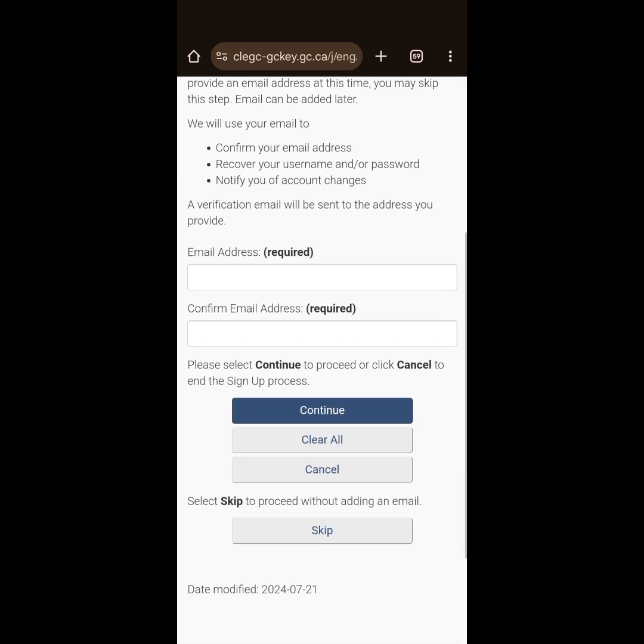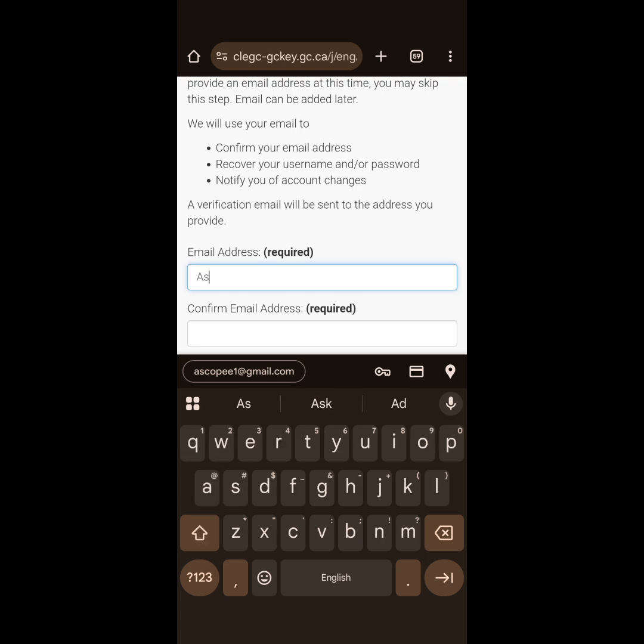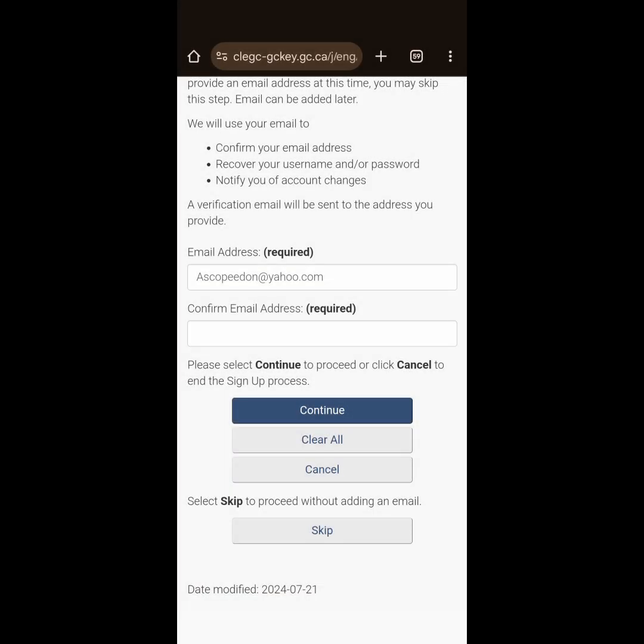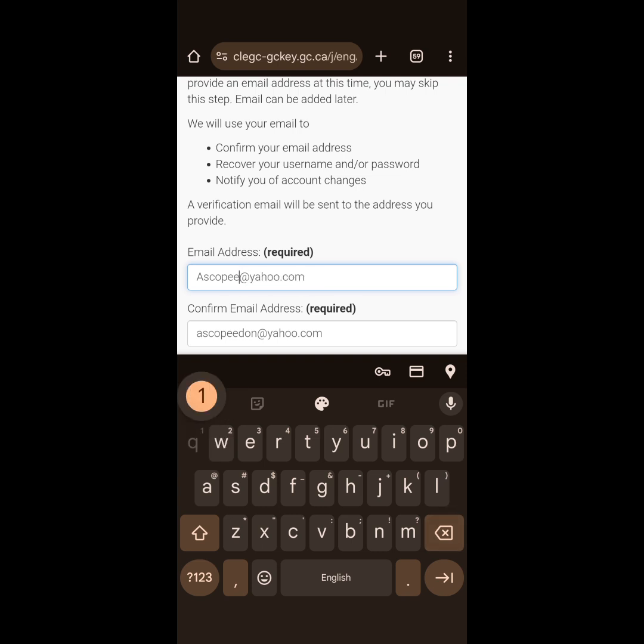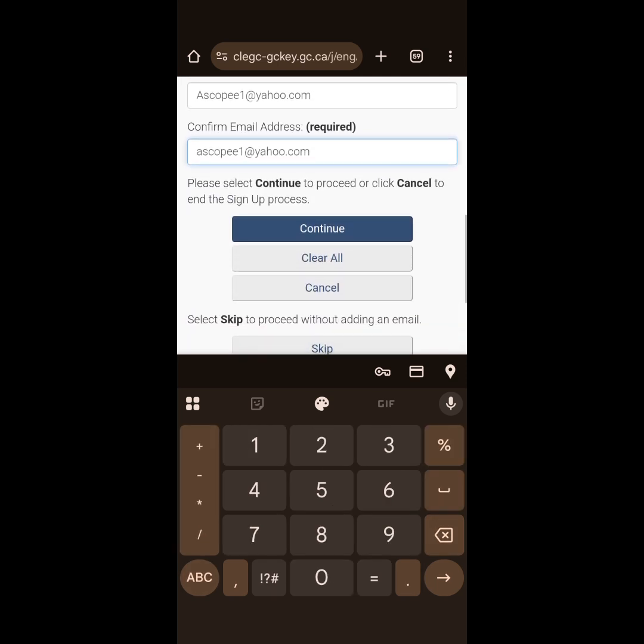Then an email. I have to put in my email address. Then I have to confirm as well. The email address you use to create the account is the same email address you are going to use. Bear this in mind. Now, I put one down, then I decided to go in for another email, ASCOP. Then I decided to go in for another password, ASCOP 1. I will clear it and make a correction. So you see, I will put ASCOP 1. This is the email address I'm using, ascopy1@yahoo.com. Then I continue. You click on continue.